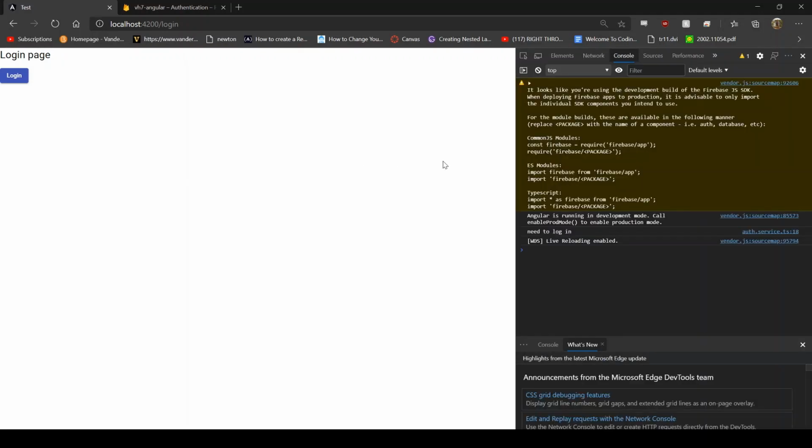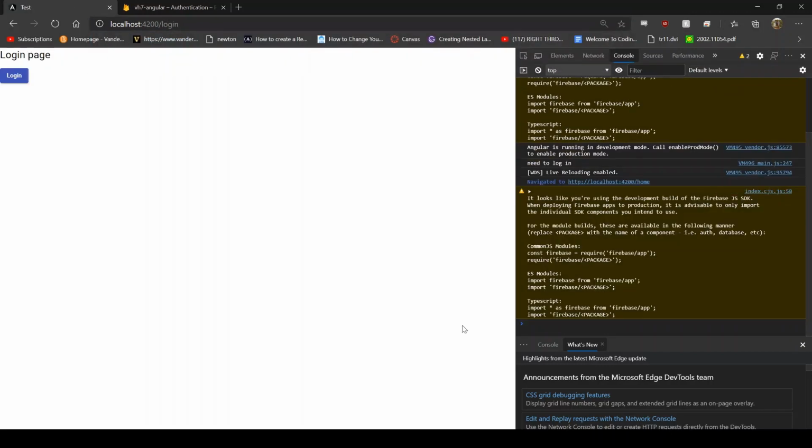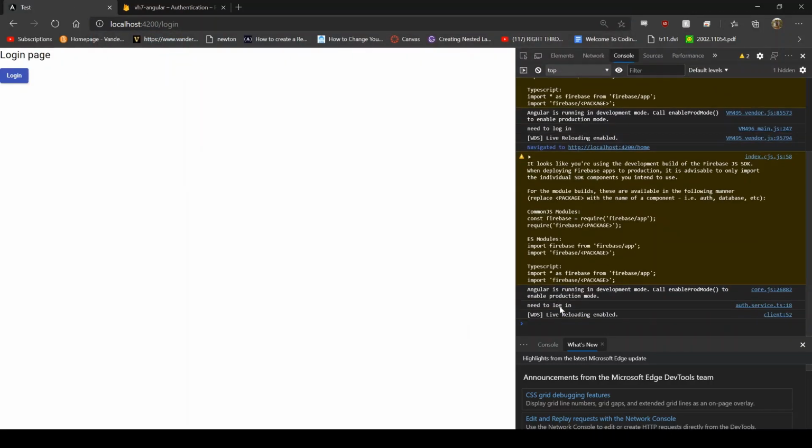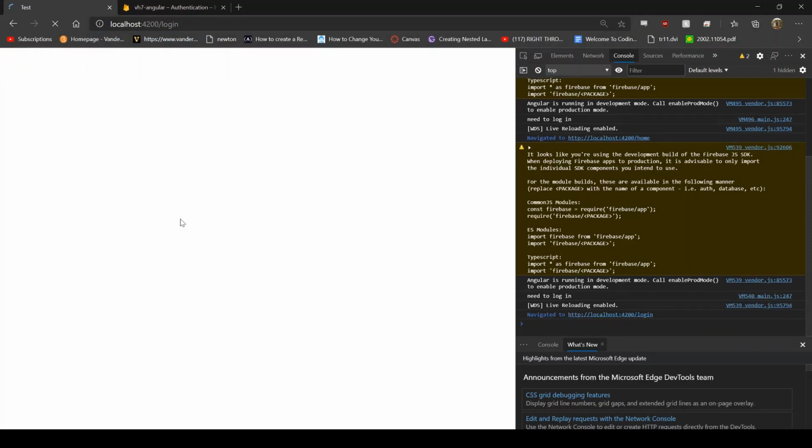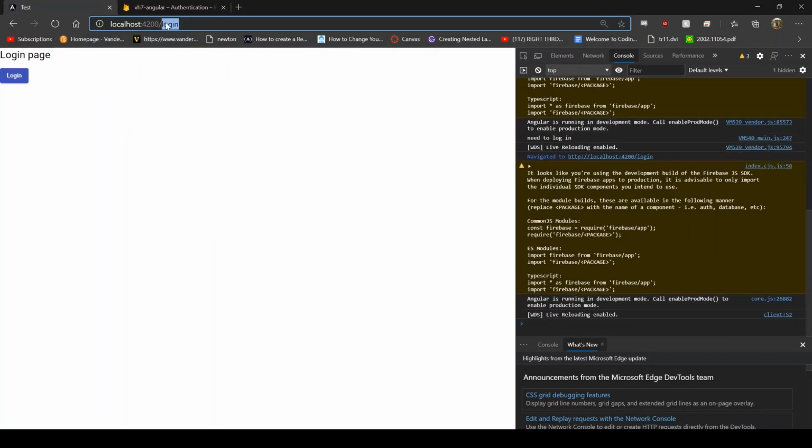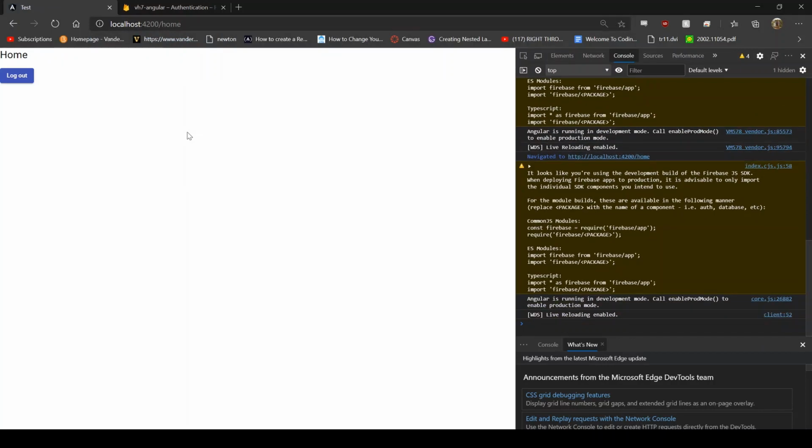And if we check our console here, we should see "need to log in." That console log message that we set up earlier in our route guard is actually printing out here, because we are not logged in. However, if we just simply log in, back to home. And we could even navigate back to login here. And because we haven't logged out yet, we should be able to go straight to home without even logging in, since we don't yet have that functionality implemented.